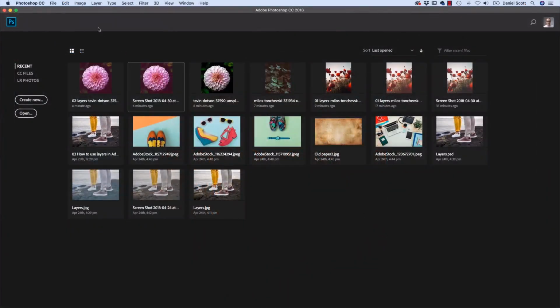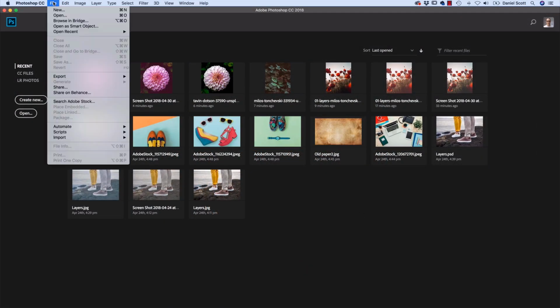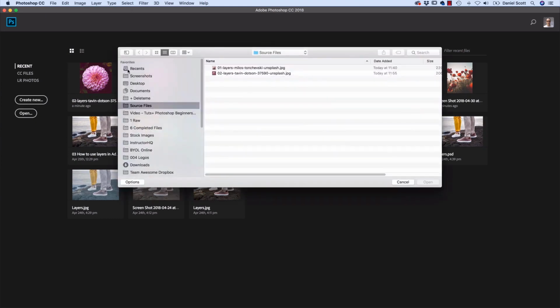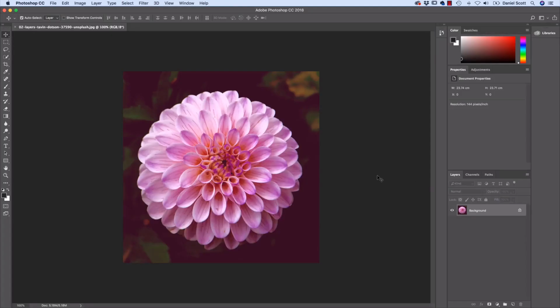And before you go, let's practice that. So let's go to File and go to Open. And I want you, on your own, to open up the 02 layers, the Tavern Dodson. Thank you very much for the image. Let's click Open. And I'd like to set you a task. I want you to go through, duplicate the background layer. You'll end up with 4 layers in total.